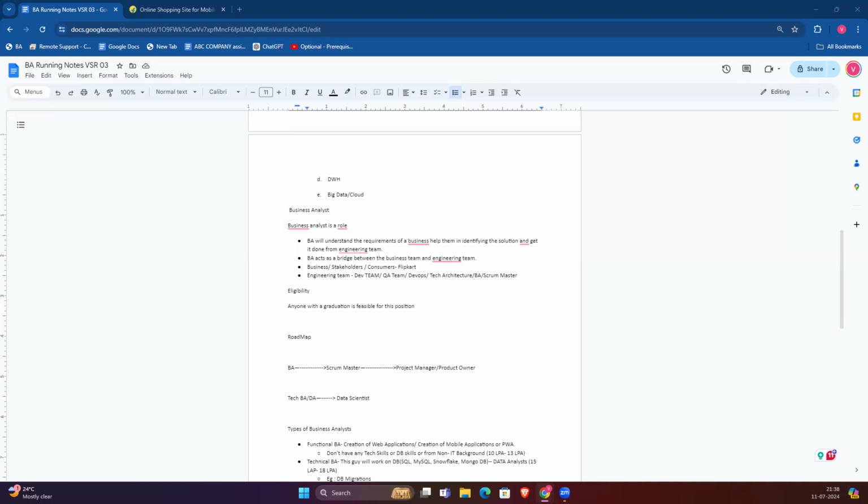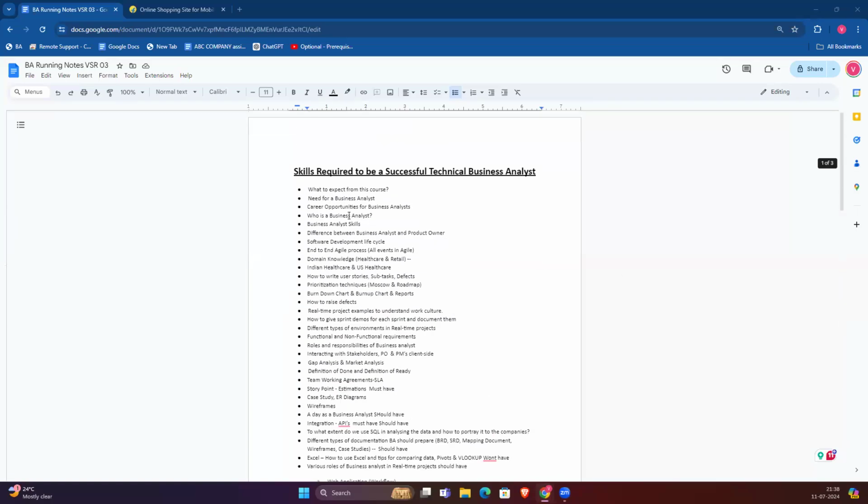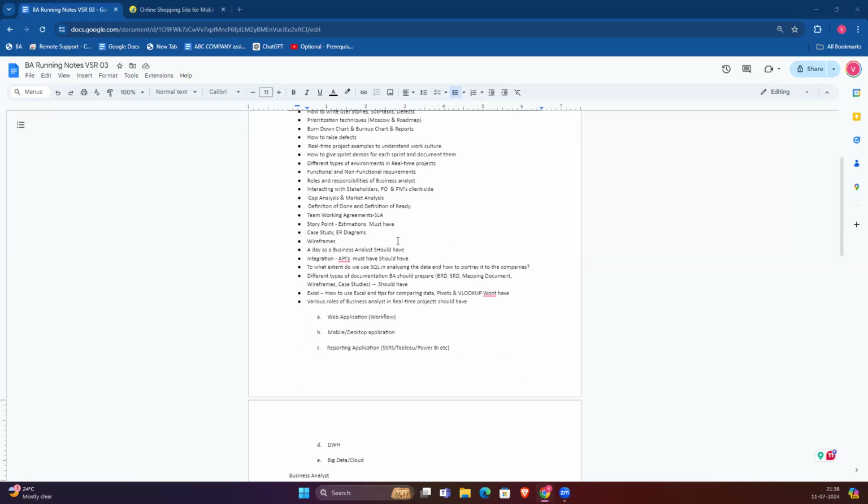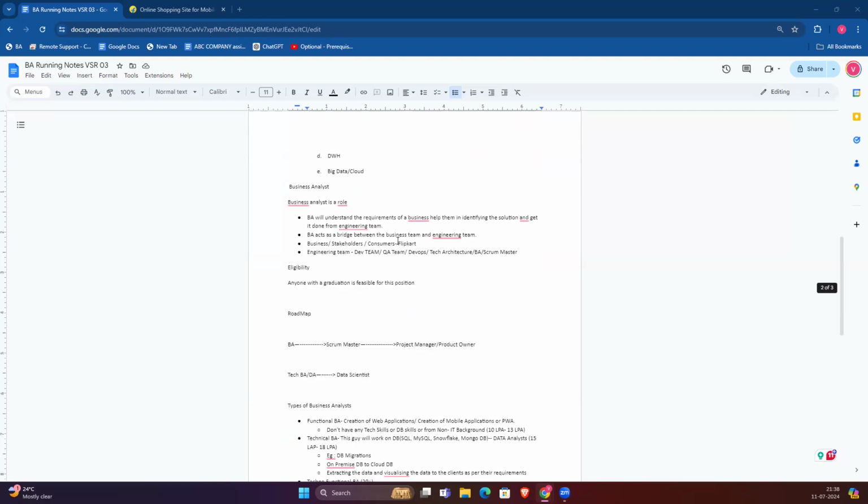Cool. Clear? Or do you have any queries on today's session? Then tomorrow we'll start with understanding the process from gathering the requirement to delivery, and then the difference between product owner and business analyst. Then slowly we'll start with SDLC, agile events, domain knowledge, and other things.